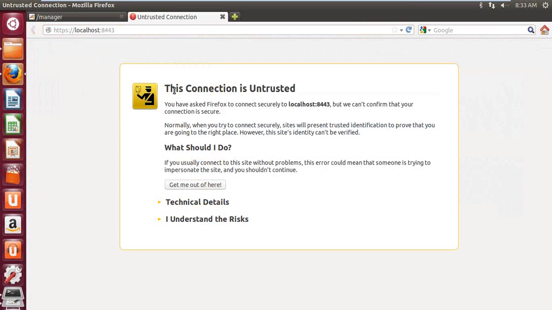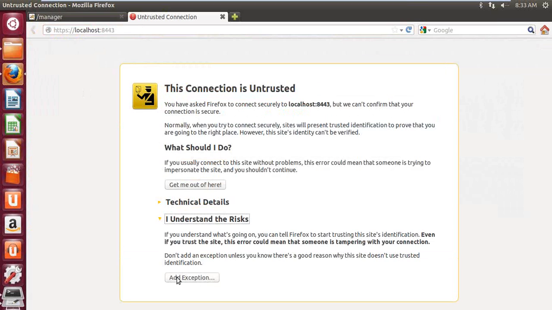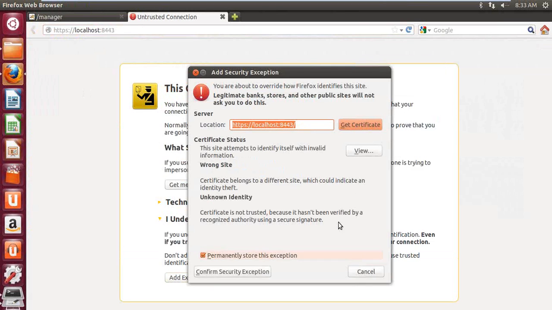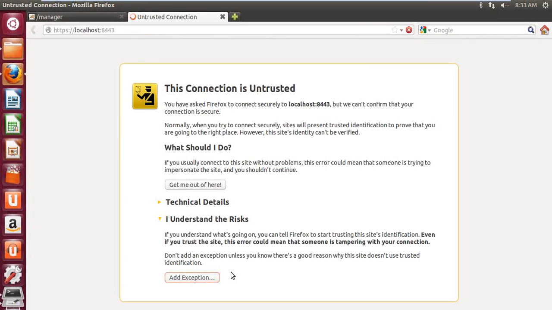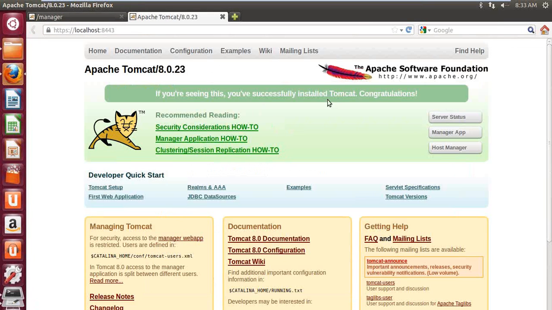Here you can see this connection is untrusted. You have asked Firefox to connect securely, but it cannot confirm that your connection is secure because this is a dummy certificate. That's why we are getting this connection-is-unsecure message. If you want to continue, you can click on I understand the risks, then Add exception, and then confirm the security exception. You will be redirected to this page. So our Tomcat is running on HTTPS.